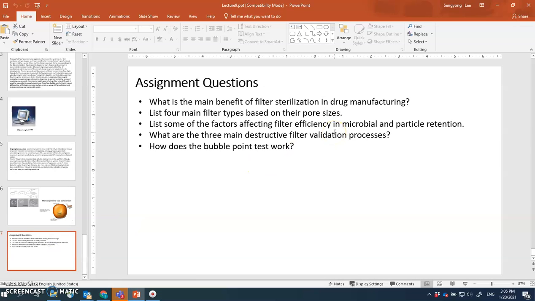Finally, assignment questions. What is the main benefit of filter sterilization in drug manufacturing? We talked about it being the cold sterilization method. It's safe for your API and biological molecules. It doesn't cause any damage. And list 4 main filter types based on their pore size. We talked about pre-filters, microfilters, ultrafilters, and nanofilters, right?